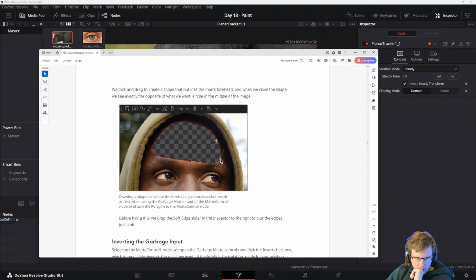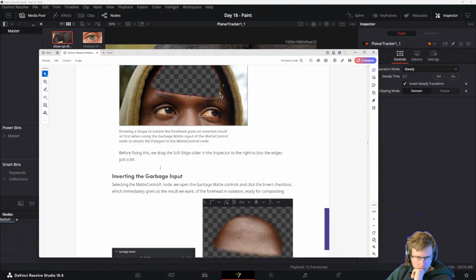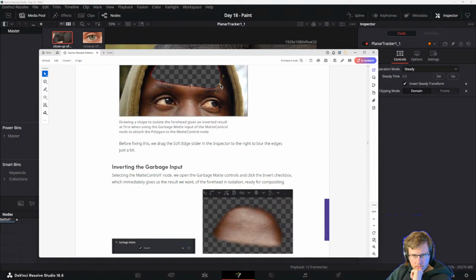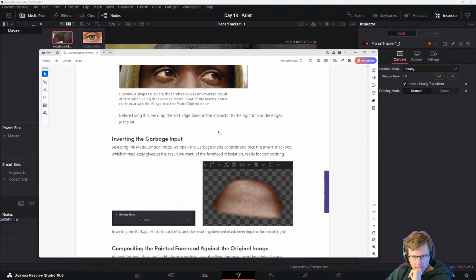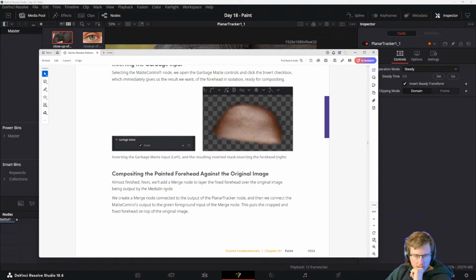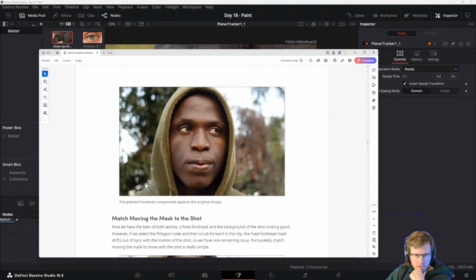And we can soften the edge too. Then we invert the garbage input. In the matte control, we scroll down to garbage matte, flip this down and press invert. So now it's not a cutout, but it's this instead of this. And then compositing the painted forehead against the original image.